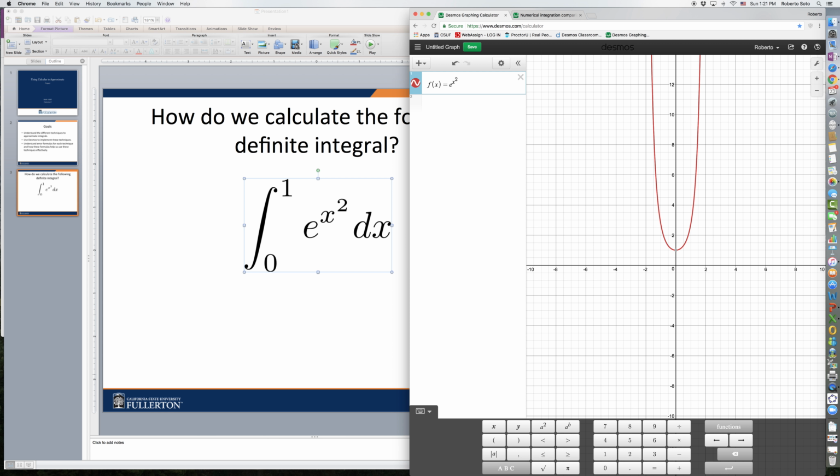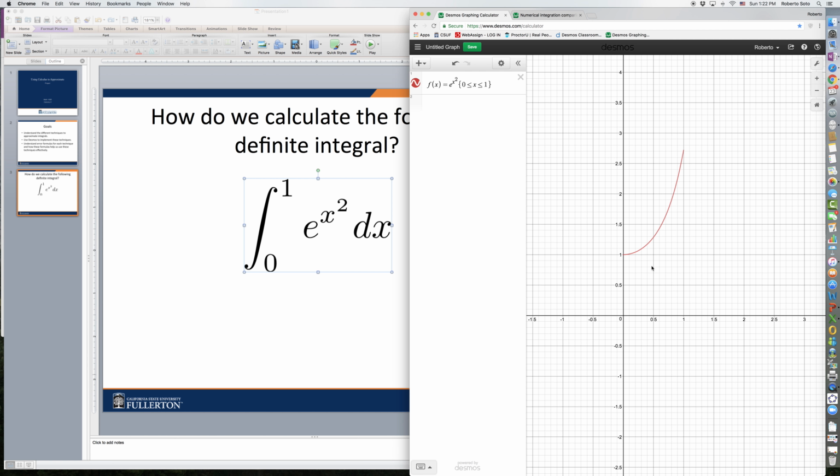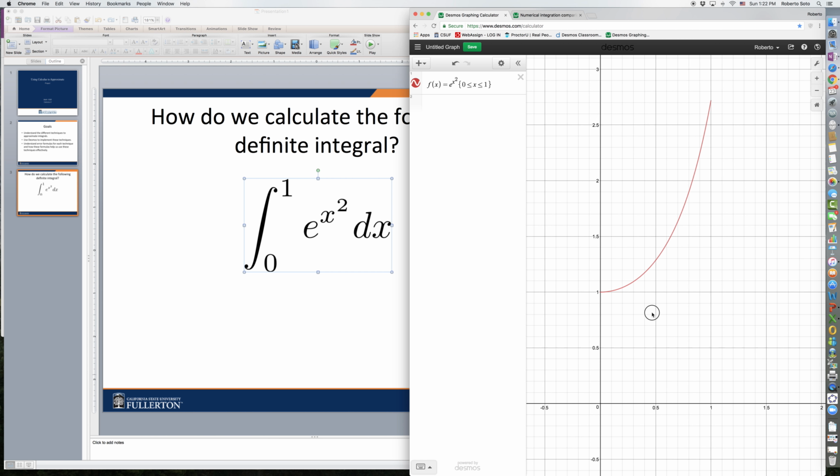For those of you that are new to Desmos, you can follow along when you get a chance. You can always pause this video, but I'm going to put the braces, I call them the squiggly brackets, and write 0 is less than or equal to x, less than or equal to 1. You'll find the less than or equal to down here on the screen. And this is the function we're interested in. We're basically interested in finding the area underneath this.